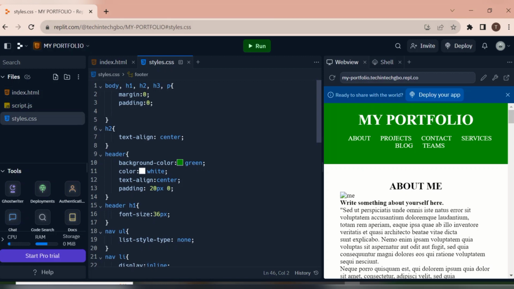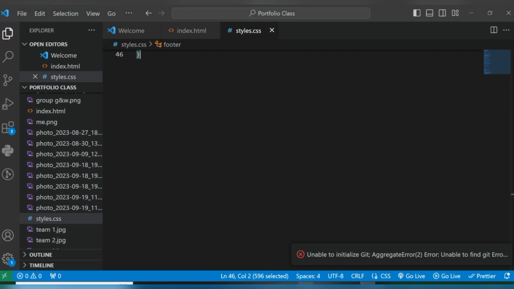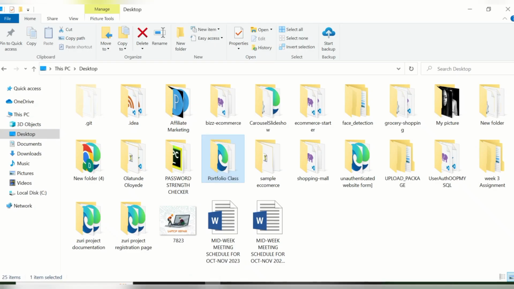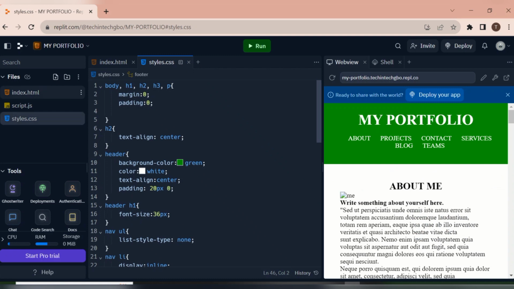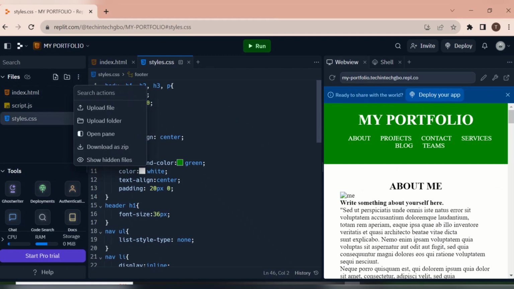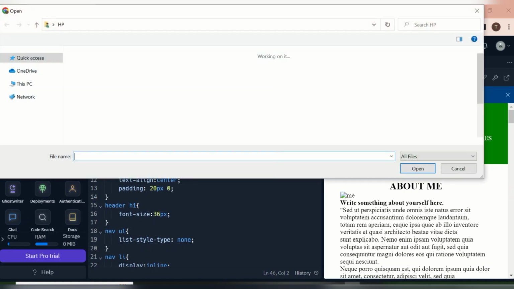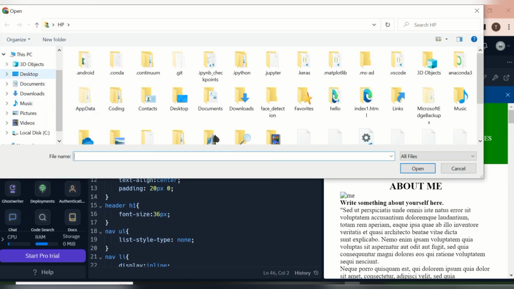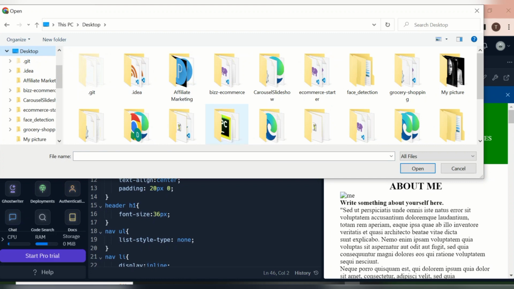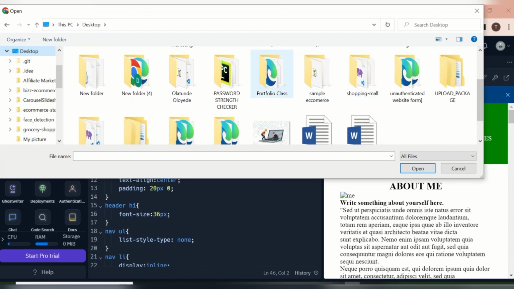This is another part. It's not inside your VS Code. So what are we going to do now? We'll go to where our documents are. So I'm going to copy first. Before going to documents, let's go to the file here. Let's click the three dots here. Upload file. So now I can see upload the file. Go to desktop. Go to the folder name you created, portfolio class.